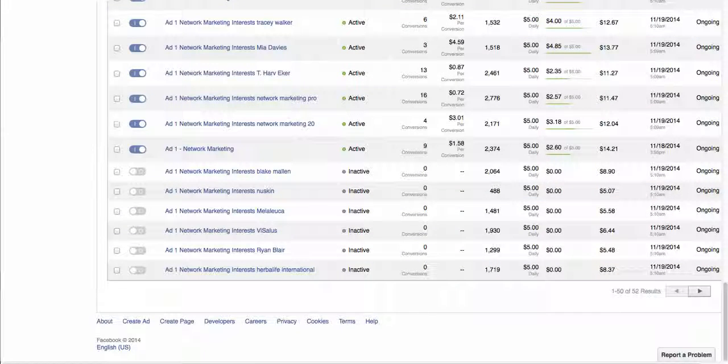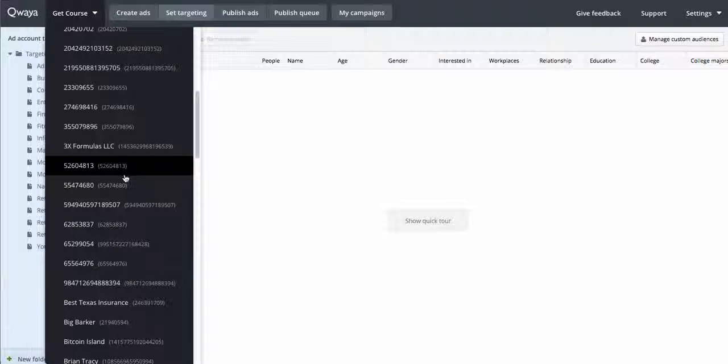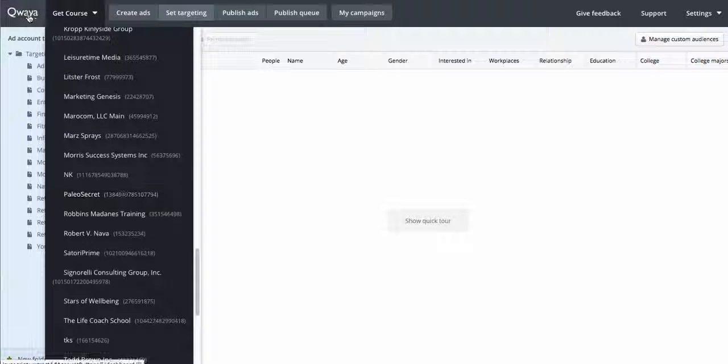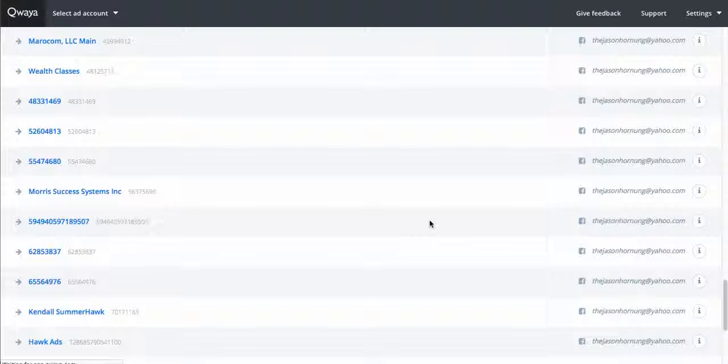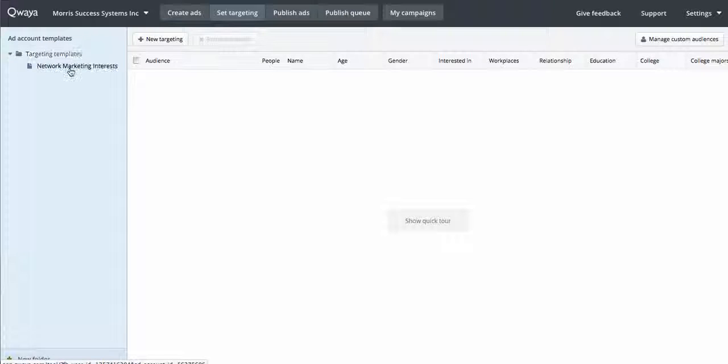So what I'm going to do is go over to their targeting template now, and I just have to find their account here. I'm going to go out because I think I need to refresh this real quick. Yep, okay, so they updated the name to Morris Success Systems. We're going to go in there and open up the targeting template.